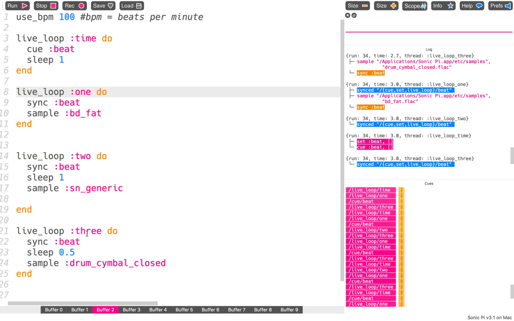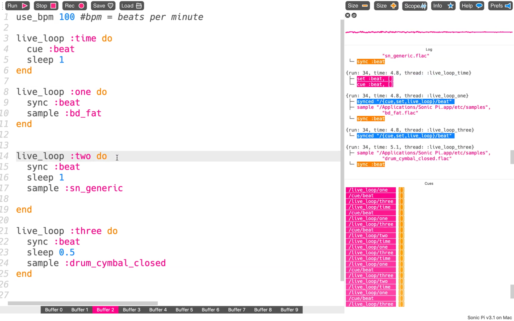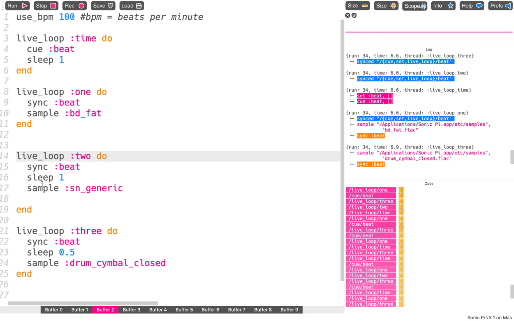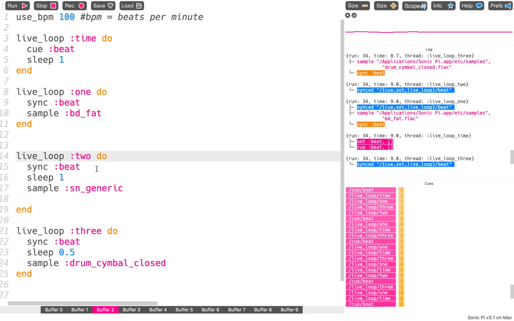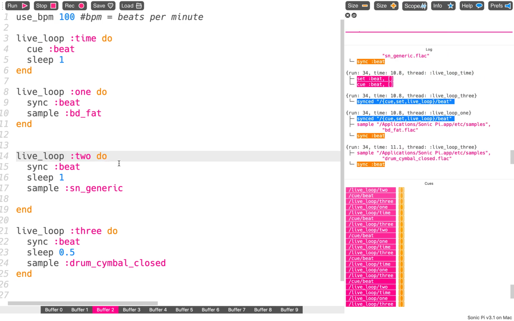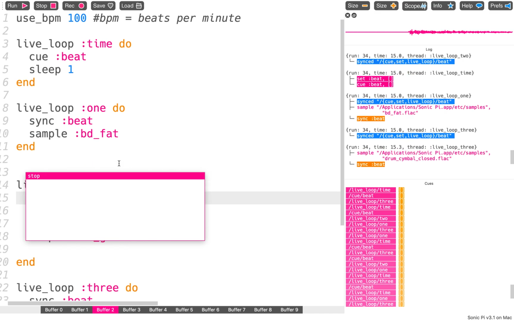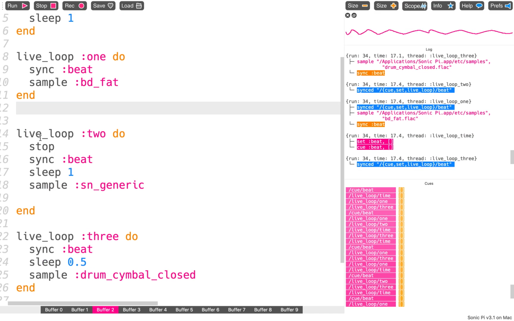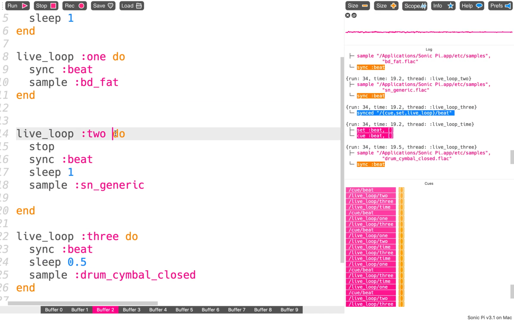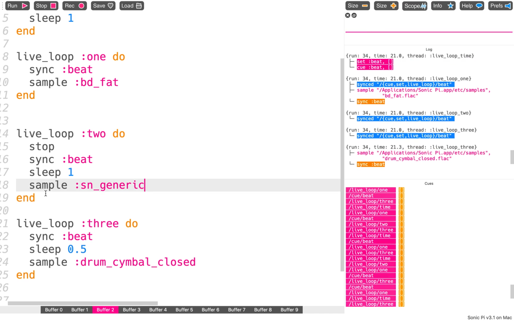Let's say you want to stop the snare for a little bit, right? So the sound that's happening within live loop two, what you're going to want to do is add this text called stop, right? And you're going to want to put it within this live loop, just somewhere in between. I like to just keep things up at the top.